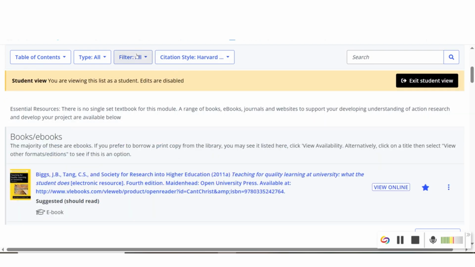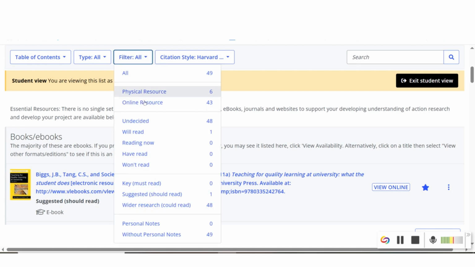They can then filter at the top of the page with the drop-down menu filter to just look at the reading intentions. For example, just look at a list of the books that they will read. There are also other options here under the filter menu.